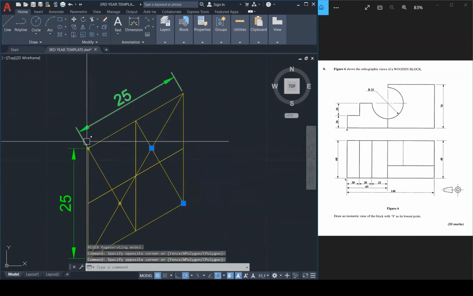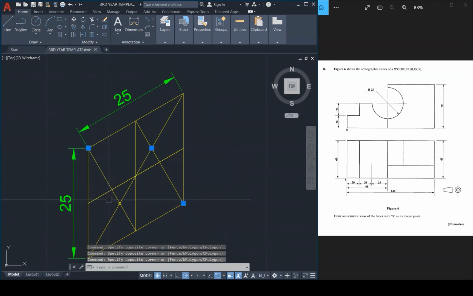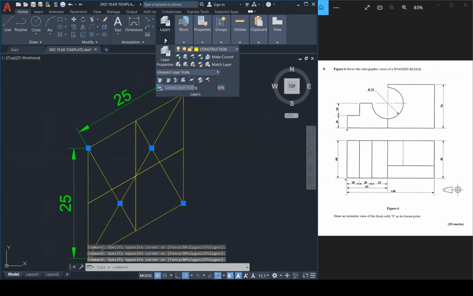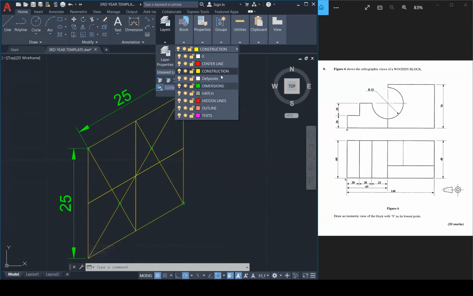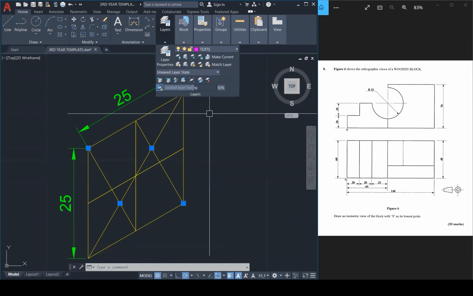What I'm going to do is place the points into a different layer so that you can see them. The text layer.